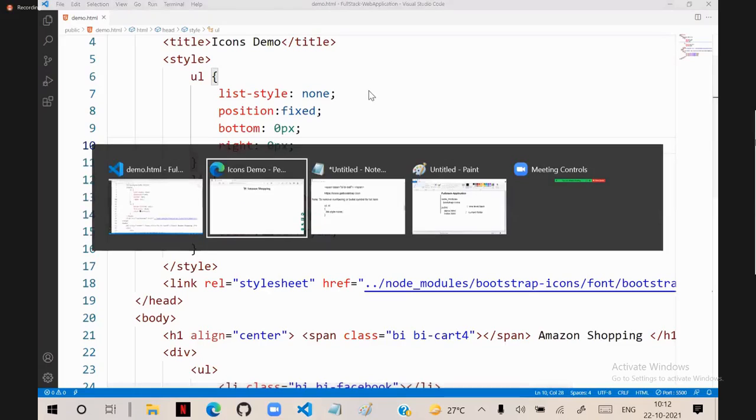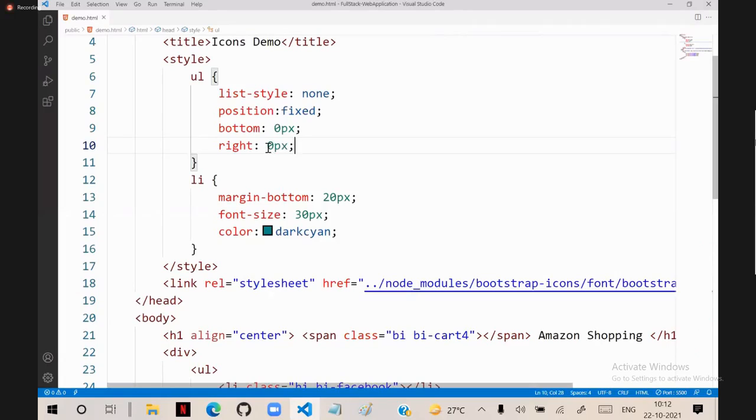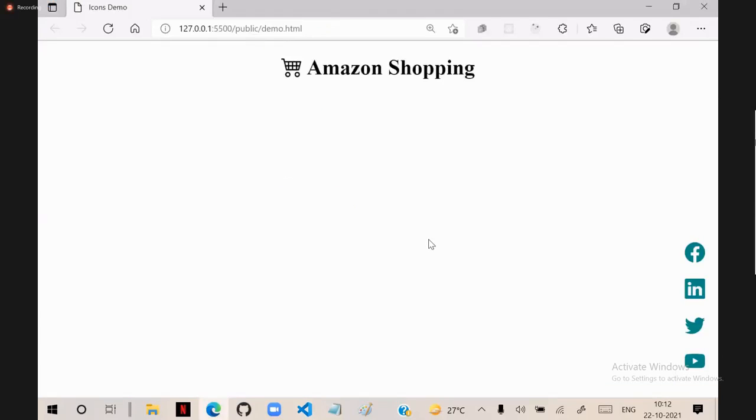Then it will be here. That means it will be at the right side corner. So for right I will give some 20 pixels. Then it will be a little better. That means it will come at the right side corner, and you see that it is fixed at that particular position. That means now this social bar is fixed at this location.